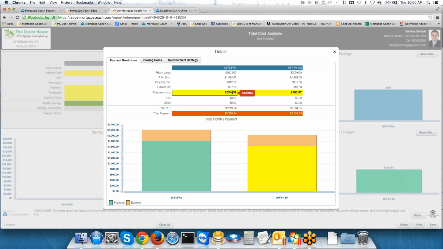What most people don't realize, though, is that it declines. It declines based on the balance. So by the time you get to the end of this loan, you've only got about a $30 mortgage insurance payment. This $324 has almost dissolved.